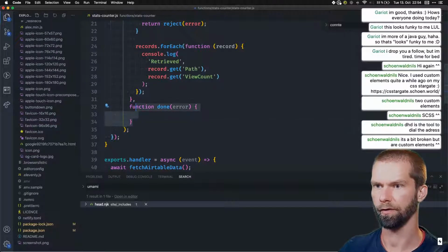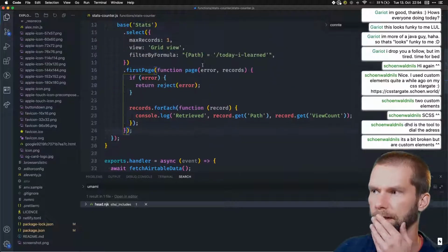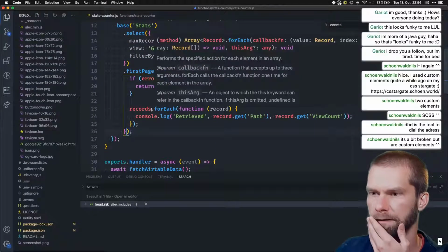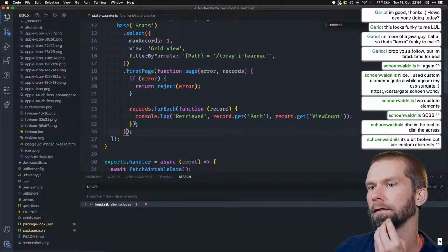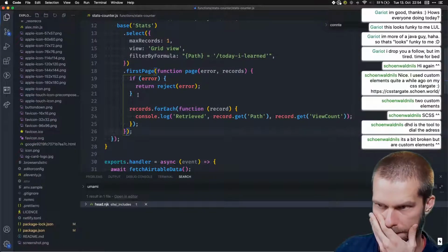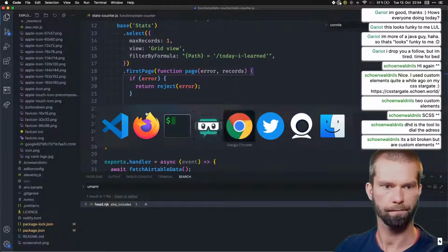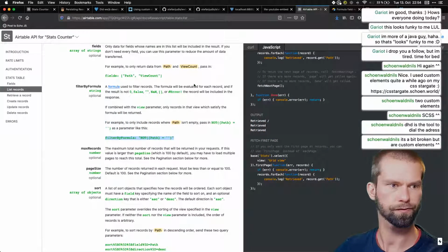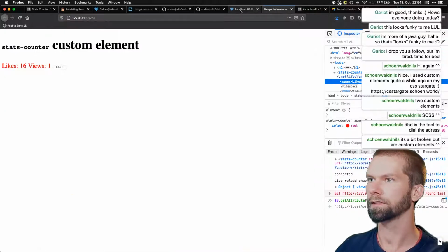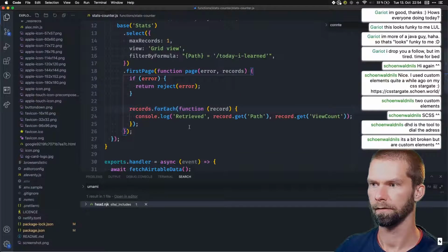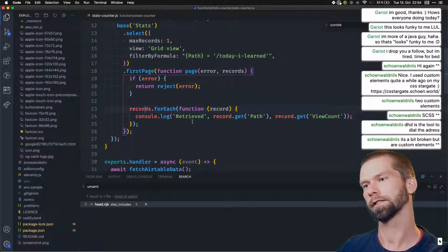So I'm gonna drop this stuff here. Yep, so that looks nice. If error reject. Okay, let's see if it still works first. Okay, so when I'm now going to the function again, let's call that one. I'm gonna see. So this seems still to work.